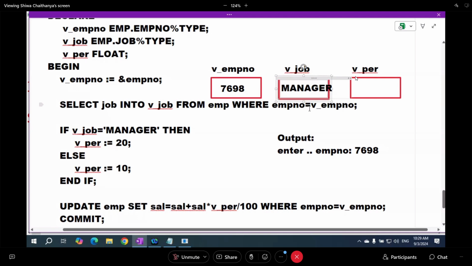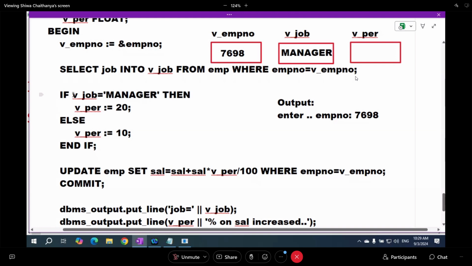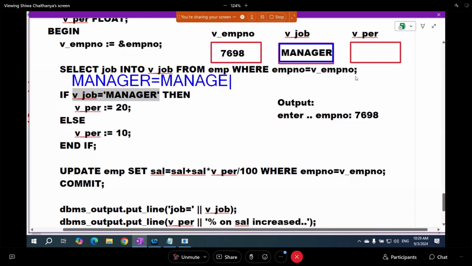So here it checks the condition. If the v_job value is manager, this condition will be tested. What is the v_job value here? Manager. So is manager equal to manager? Is this condition true? Yes. If the condition is true, it enters into the if block. The v_pr value is captured as 20, and it comes out of the if then else. So the v_pr value is 20 now.